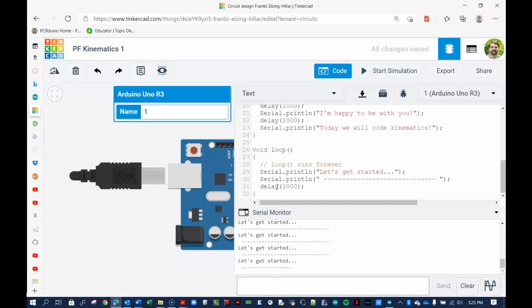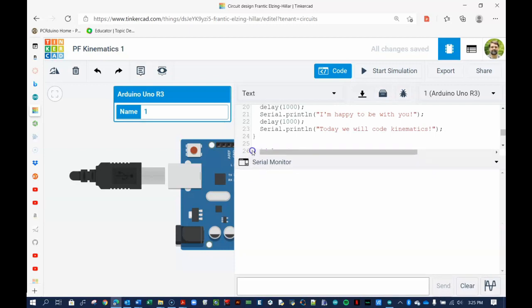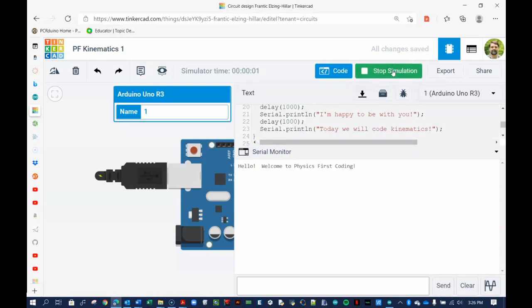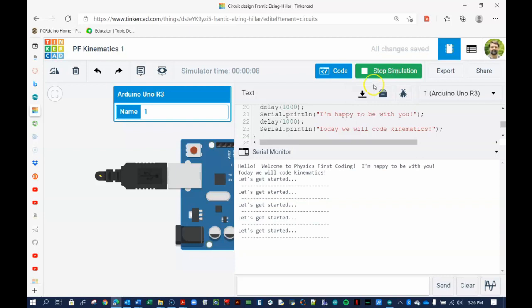Again, at a 1,000 millisecond delay, perhaps clear the screen, rerun it. I'm going to make my serial monitor a little bigger here. Can I do that? Yeah. So let's start the sim. All right, so it says, let's get started, let's get started.